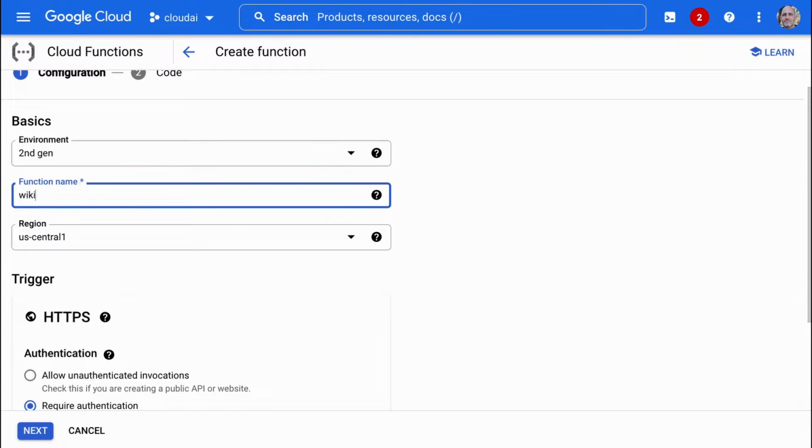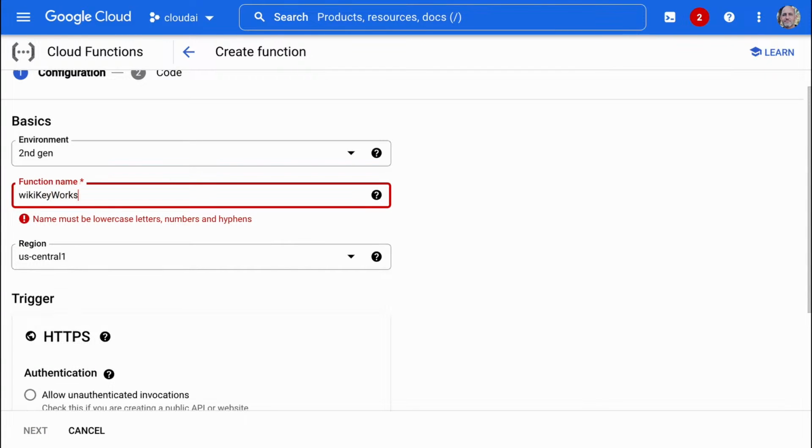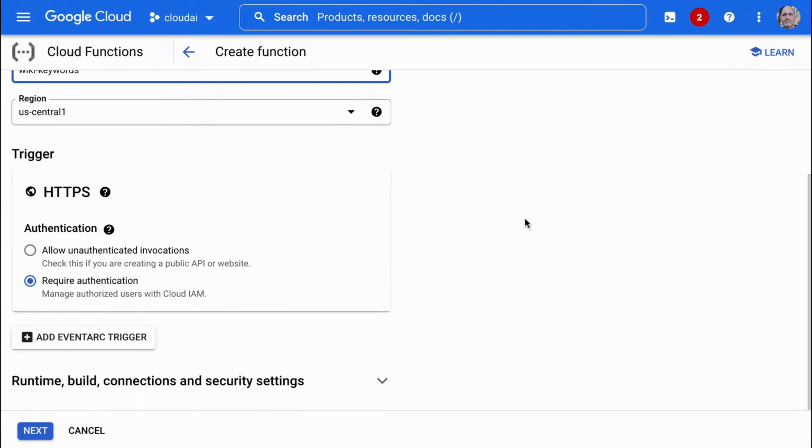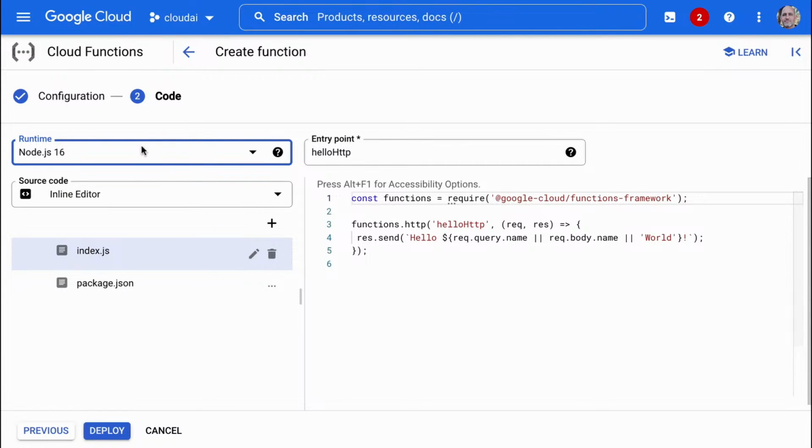We'll call this wiki keywords. Oh, they must be lowercase and hyphens. Okay, so we'll do that. We'll say wiki keywords. There we go. In fact, we don't need a hyphen there. That looks good enough. Wiki keywords, and we're going to do unauthenticated invocations, and we're going to go to next here, and we have to pick the runtime.